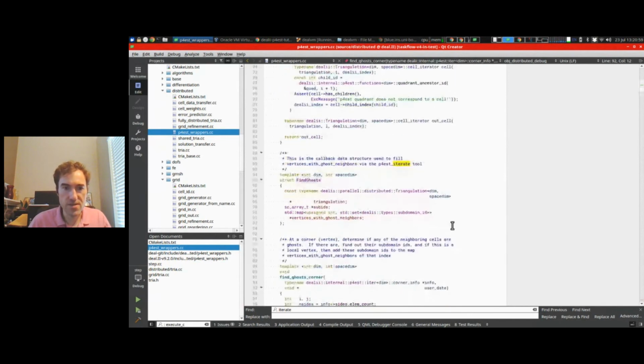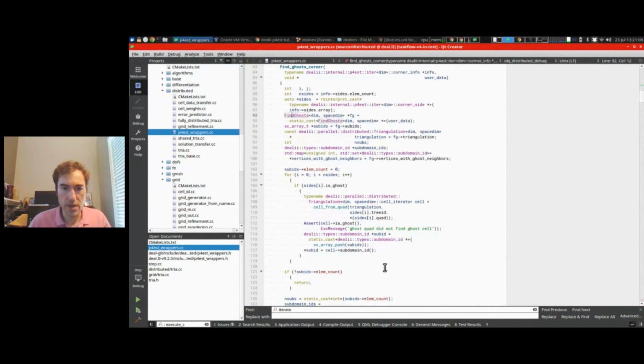So we have a class called find ghosts, and we run p4est iterate over it. And then in the function itself, we construct the cell back from the quadrant, so we know where our deal.II cell is. And then we grab the subdomain ID basically from the p4est in this find operation, and then we store this information, for example. So this is one place where we actually use a p4est algorithm.